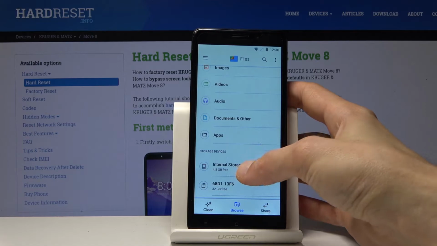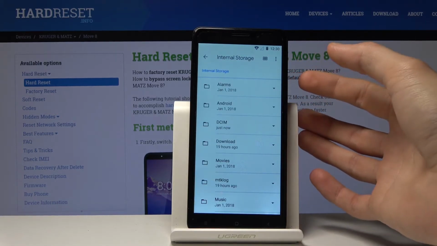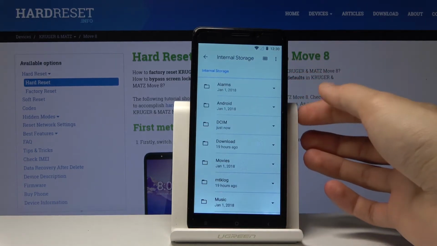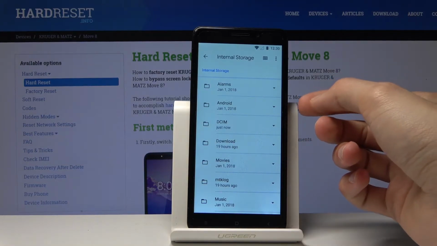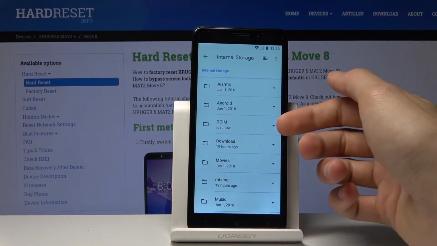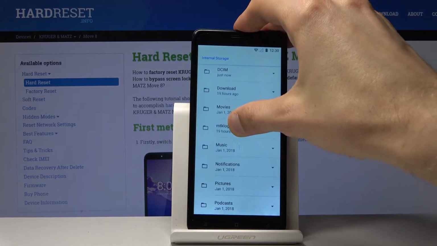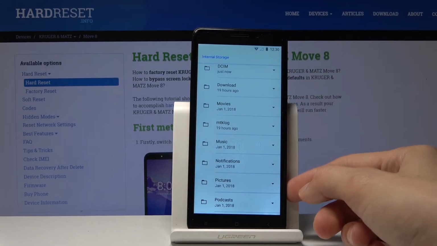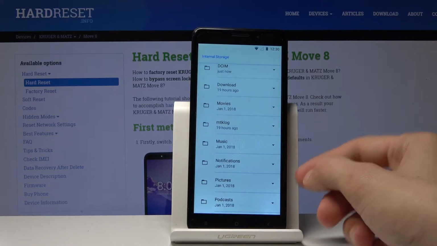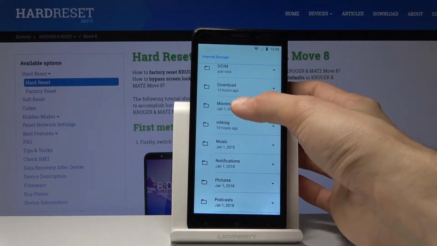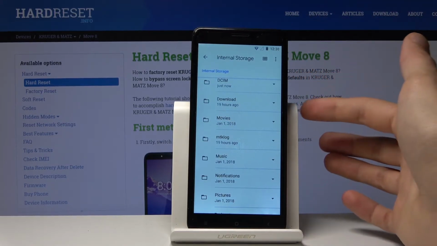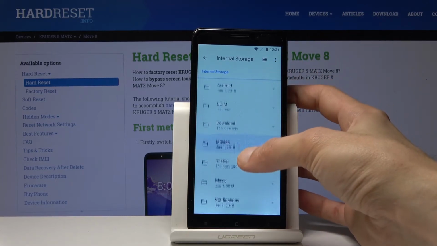So from here, let's go to the internal storage, which will probably be the location where the photos are located. And photos and videos captured with the device should be under the DCIM folder. Then you have a folder called Pictures. You should find screenshots and stuff like that in there. And Downloads should be another folder where you can find anything that you have downloaded from the web.